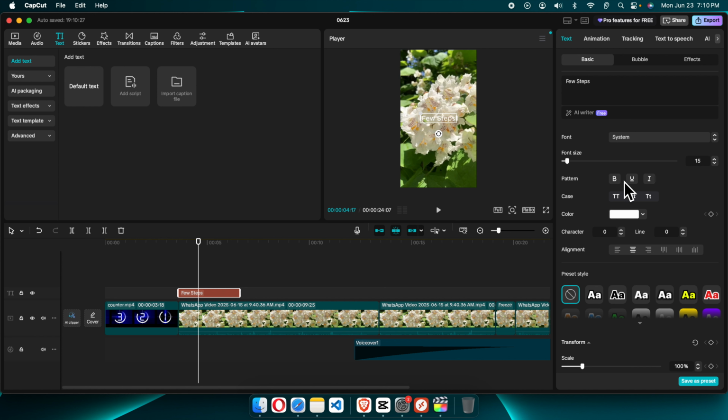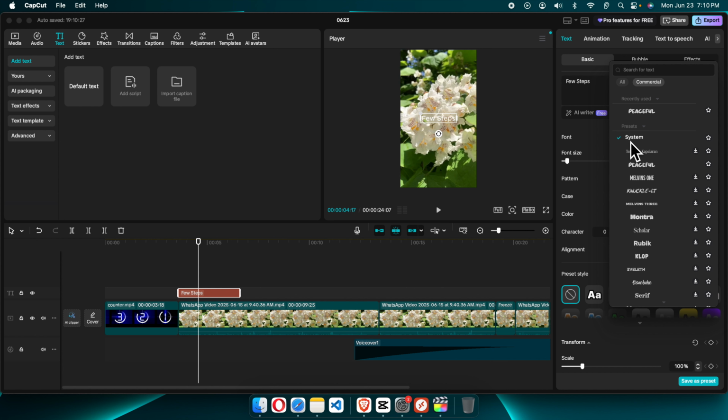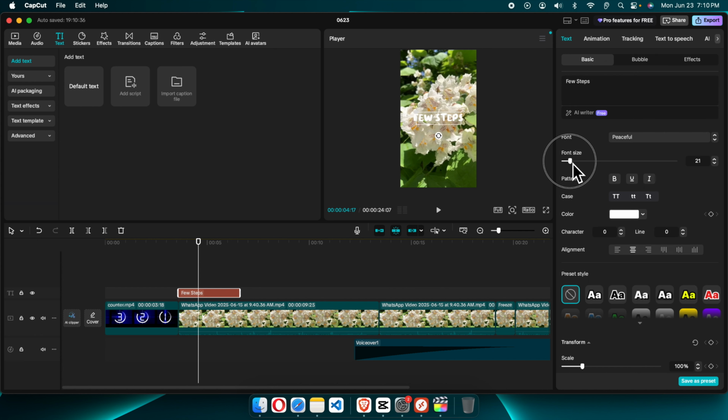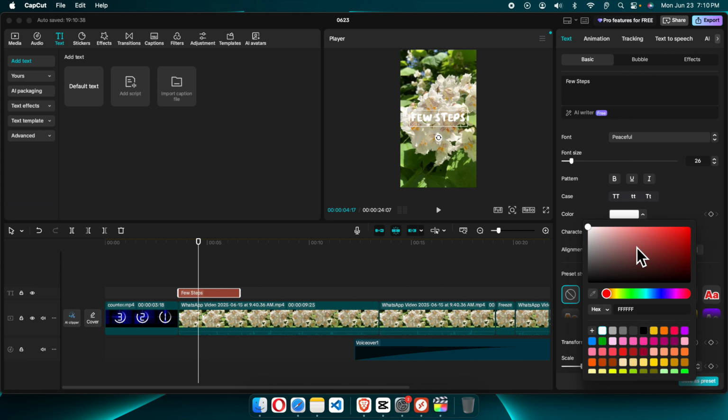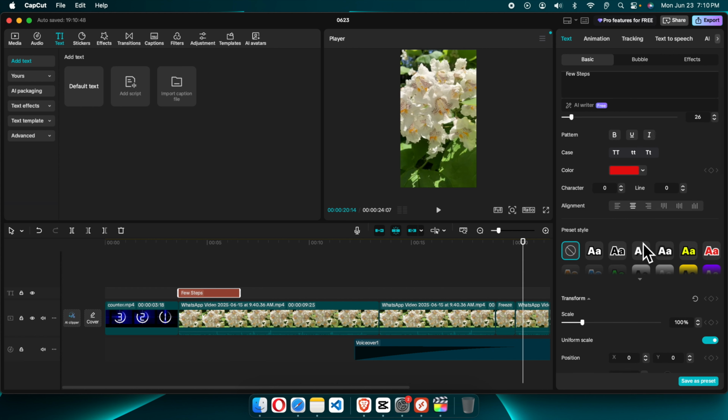Now we can actually change the font. Like for example, we can choose the font like this thing. We can also change the font size, we can also change the pattern, then case, then color, and so many things. If we click here, the color panel will be open. From here we can choose any color, like for example red color, I'm going to choose it, and so many things you can choose from here.